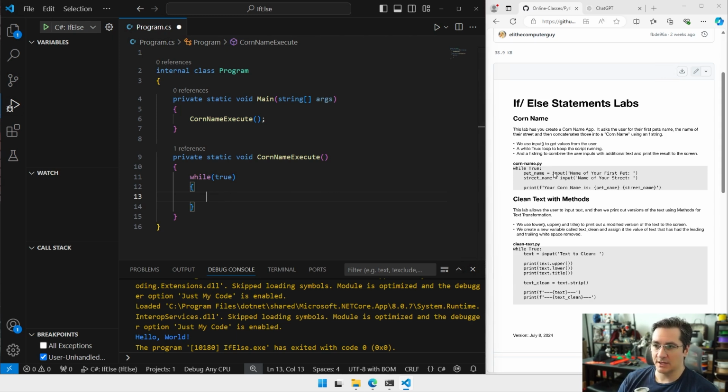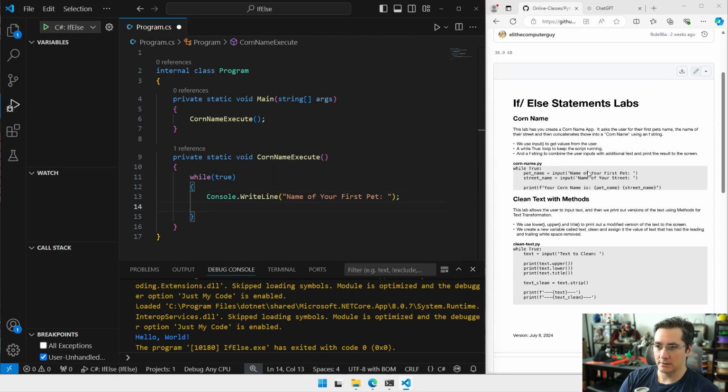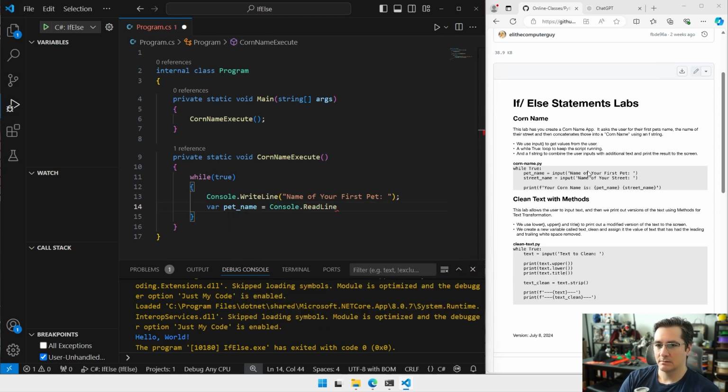In Python, inside the input, you could say text. The text you want to display when getting the input, we don't have that. It's two separate lines in C#. So you're going to say Console.WriteLine. And in there you could say name of your first pet. And then we're going to call Console.ReadLine to put it into a variable. So var pet underscore name equals input. Oh, sorry, I'm reading directly. It's Console.ReadLine. And everything has to end with a semicolon.